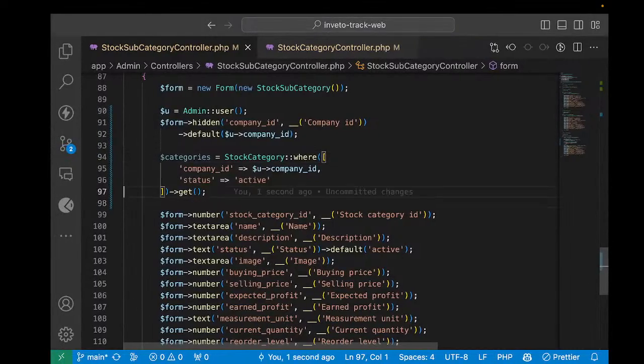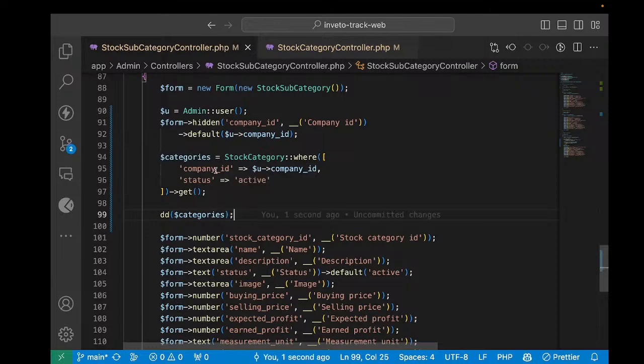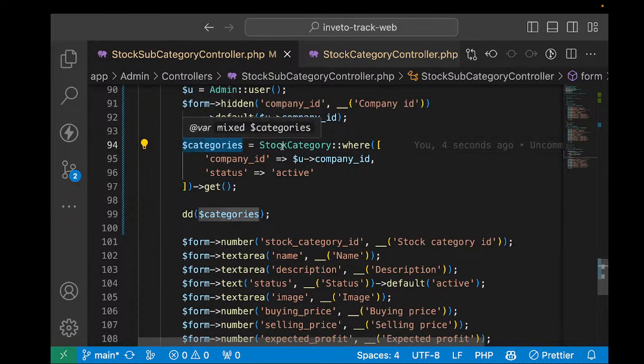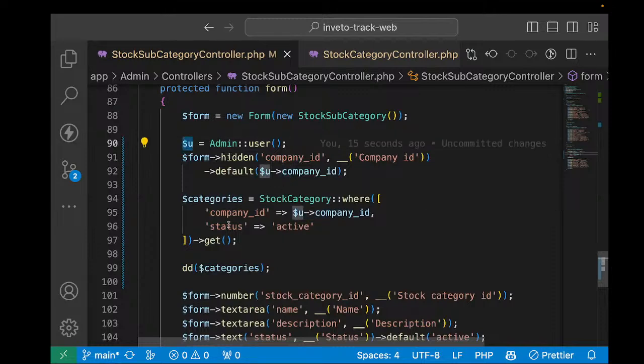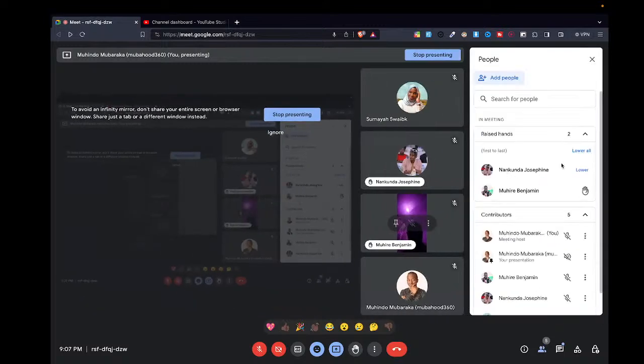Okay, so here I get the categories. I get the category, and then I can first display these categories here. The most important thing you should know is that I'm getting categories. It is category, and then I say where, I open square bracket, I put company ID, I put the company ID of the person who is logged in. And then maybe I can say I want the active categories, I say where status is active. So let me go ahead and dump these categories here.